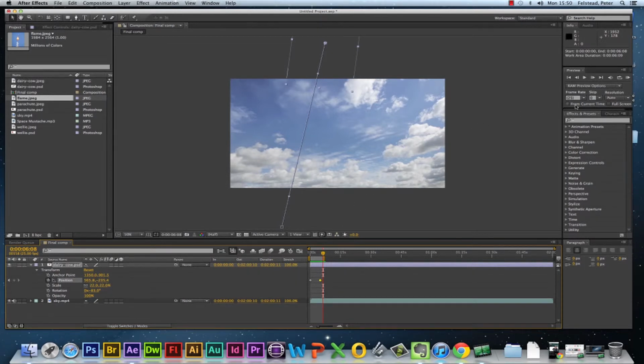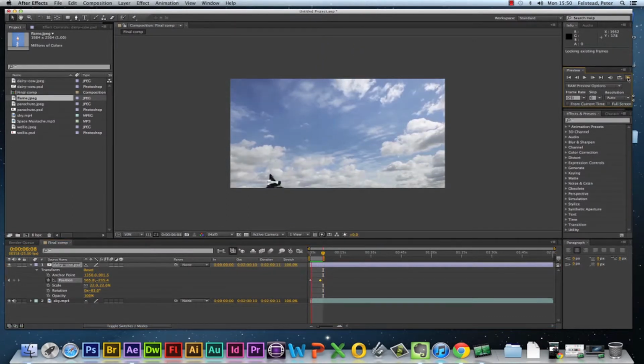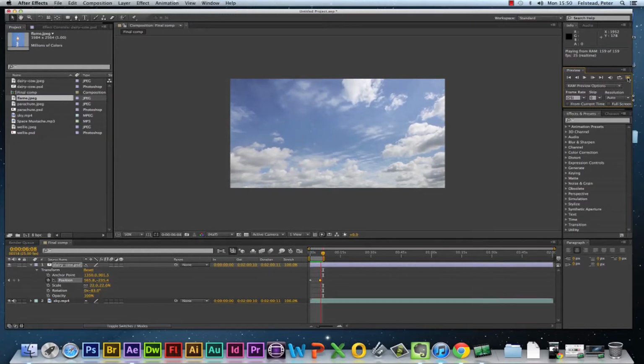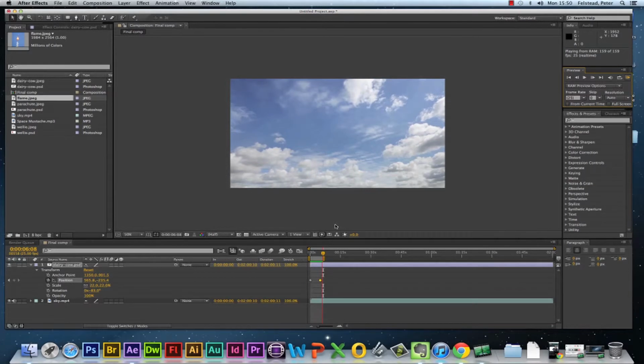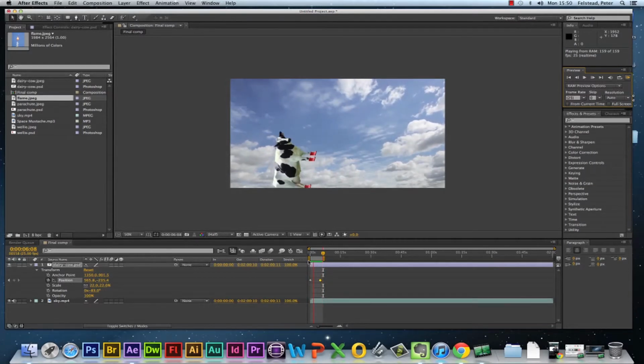I can then press either 0 on the numerical keypad of the keyboard or press this RAM preview button. If I do that, we see that my work plays in real time and it will loop play, so I get a good idea of what's going on. There may be a short delay first time you do it while this green bar goes across, and then it will loop play at real speed. Fine, so that's all looking very good. I'm going to press the space bar to stop.